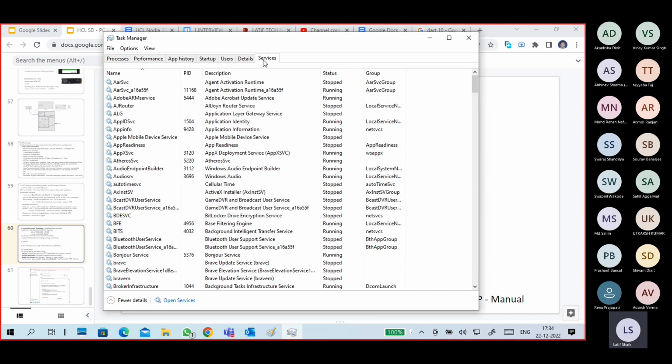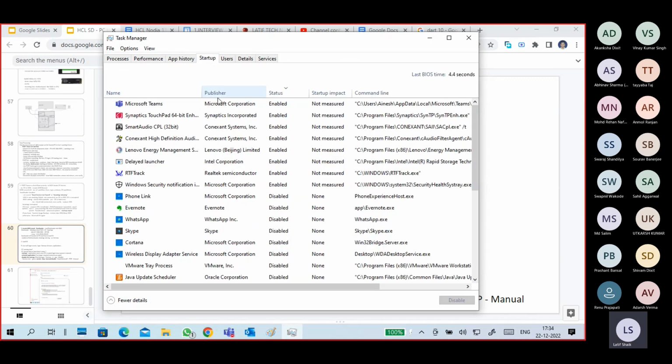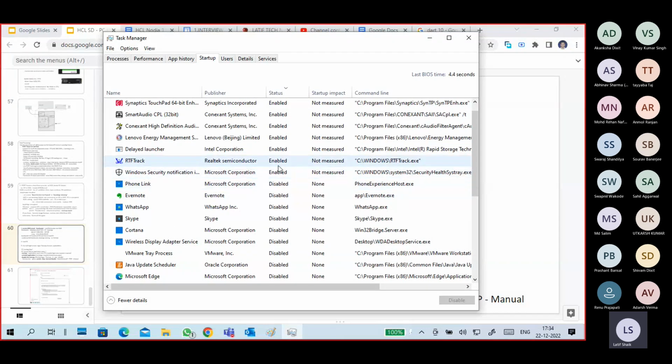So what is the solution? Disable the applications. Right click, disable the application. So this application never starts when your PC starts. If you want it, you can open it. If you don't want it, it won't open. It is not required to open by itself, so there is no need to start automatically.